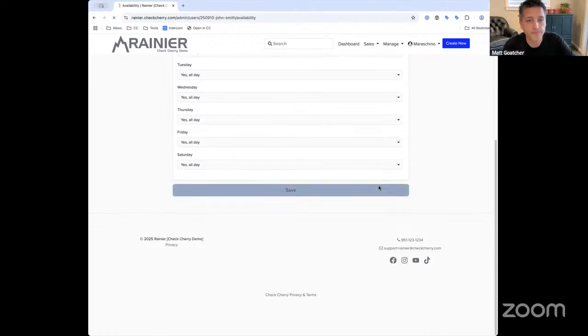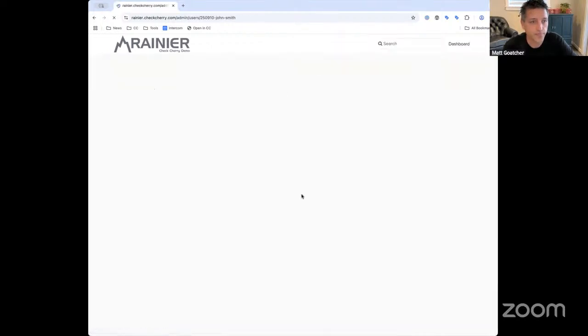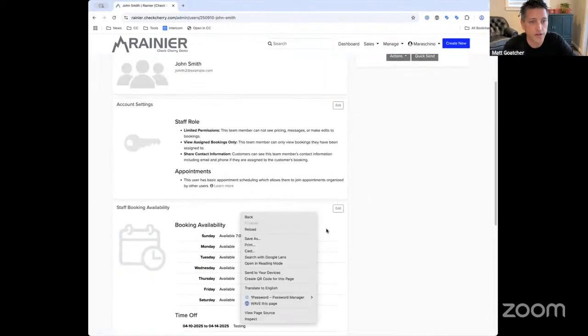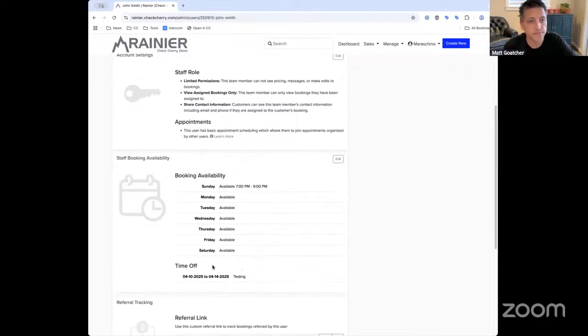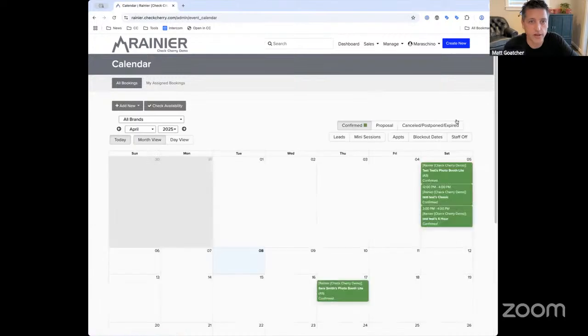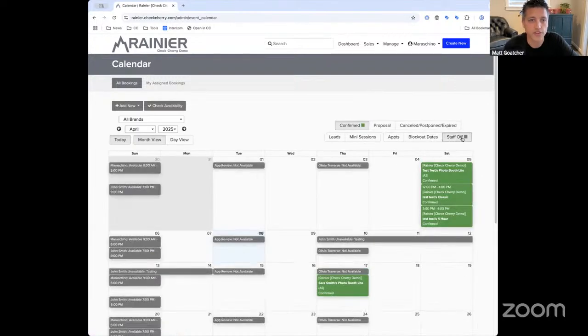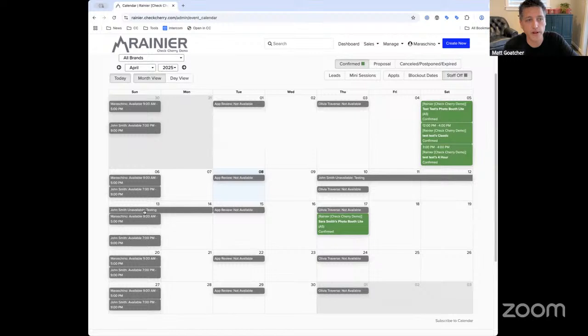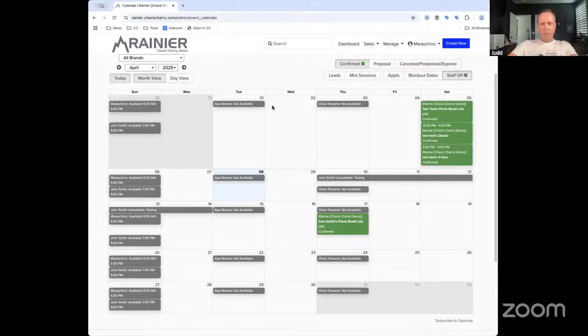We'll show all of the upcoming stuff here, or you can see that on your calendar as well. So if I turn on the staff off feature, I can see everybody that's in or not available for the full month, and that'll take into account both any days off they have, but also time off that they have as well.